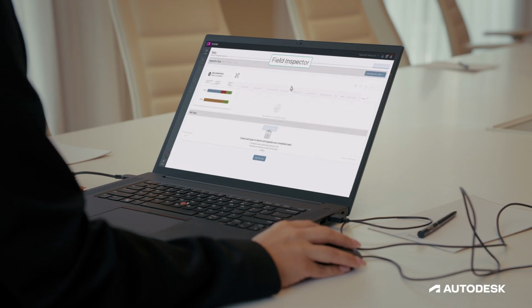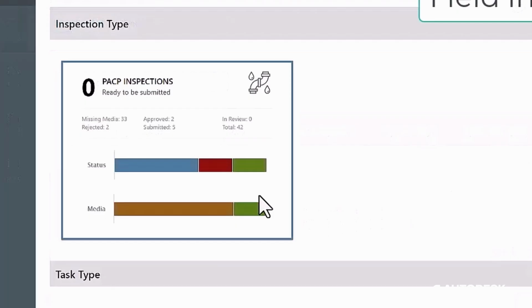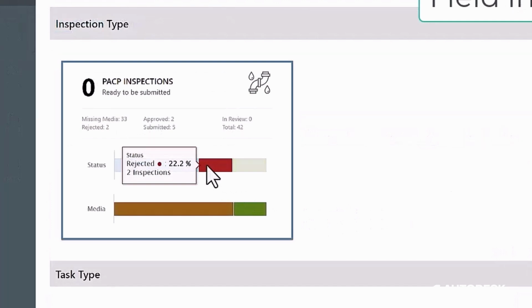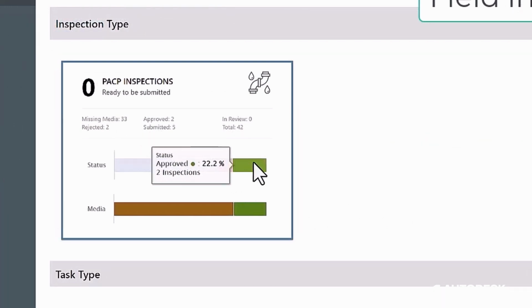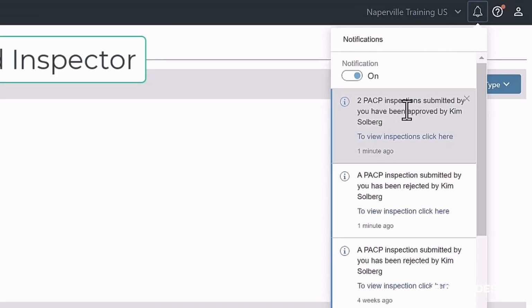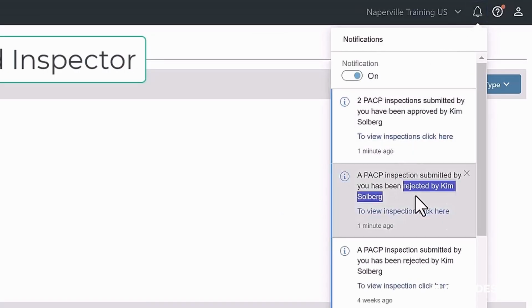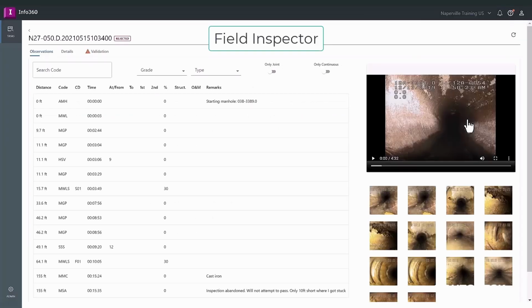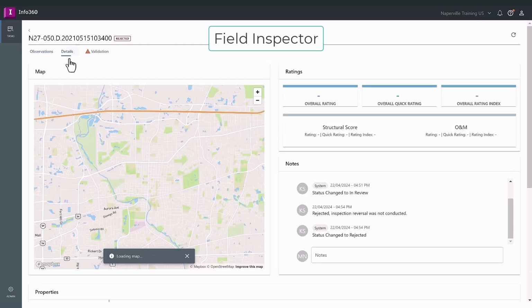Now let's go back to the field inspector view, where they'll be able to get a summary of the inspections that have been rejected and approved. They will also get a notification at the top right. If they see an inspection that was rejected, they can click on it and view the comments that the engineer left to make sure that they make those corrections in the data.